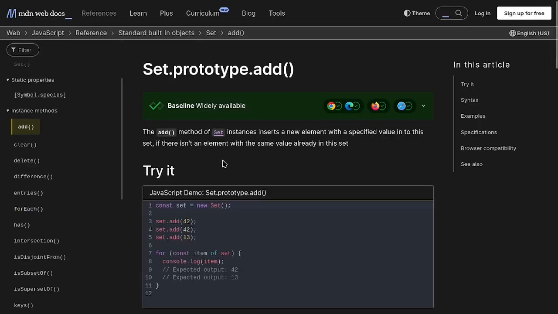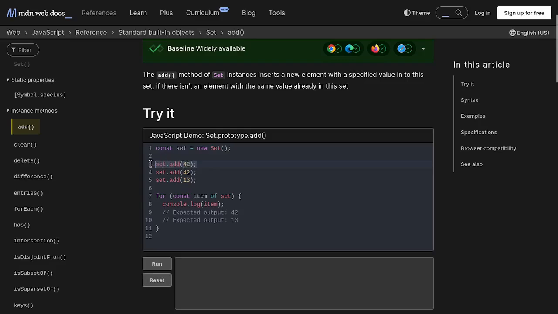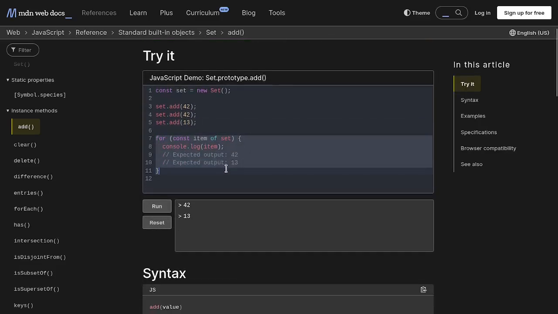The method is add. The add method of set instances inserts a new element with a specified value into this set, if there isn't an element with the same value already in this set. We are adding 42, and we are adding another 42. Of course, we are only registering the first 42 because a set only stores unique values. Then from the set iteration, we are only showing 42 and 13.